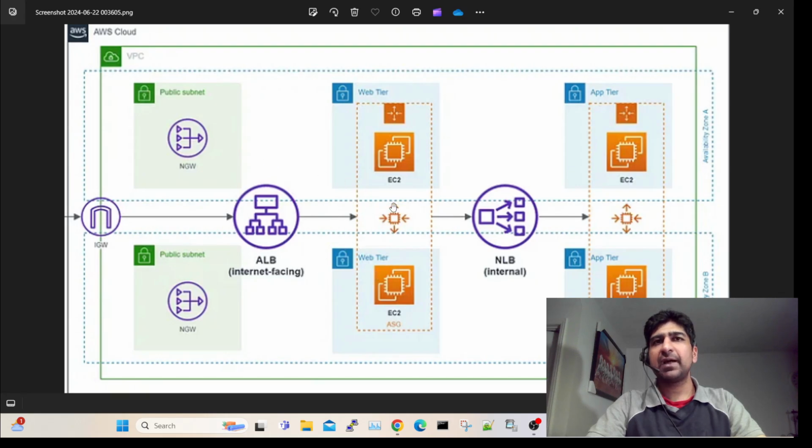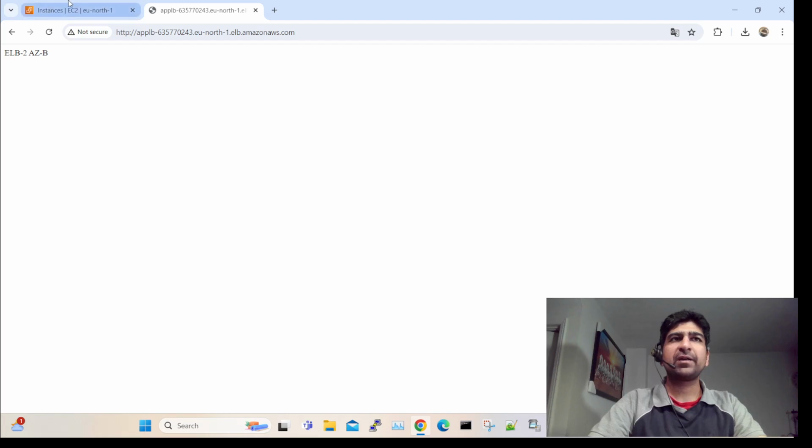After it reaches that, mostly it's the web servers. This one is a network load balancer, which we'll look at in our next lab. This is the internal load balancer, and it goes to our database servers. So we are going to look at it practically.